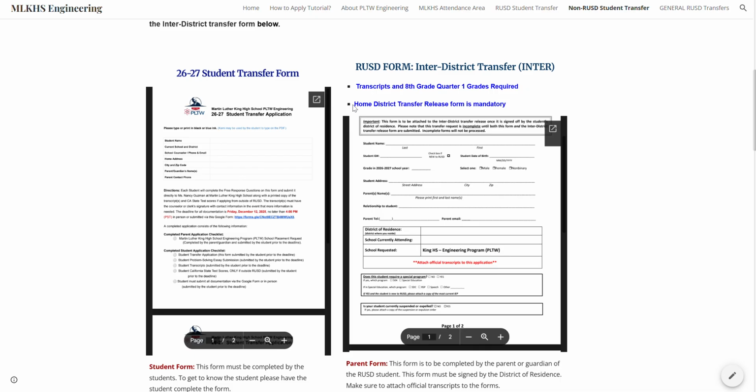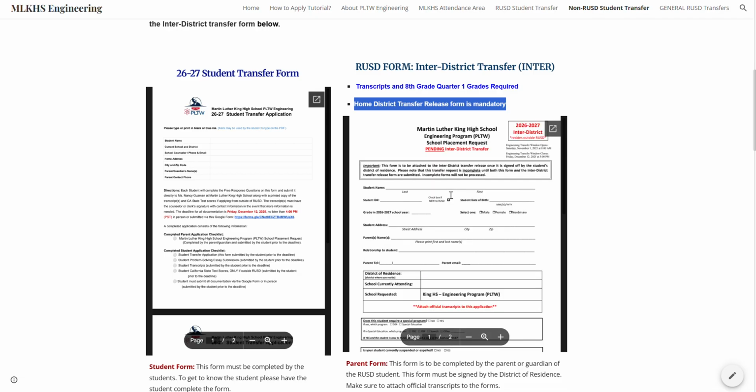However, this one does require that you visit your home district and ask for a release form. Make sure that you let them know that this program is a 4-year commitment, and they will assist you with the right forms to fill out.